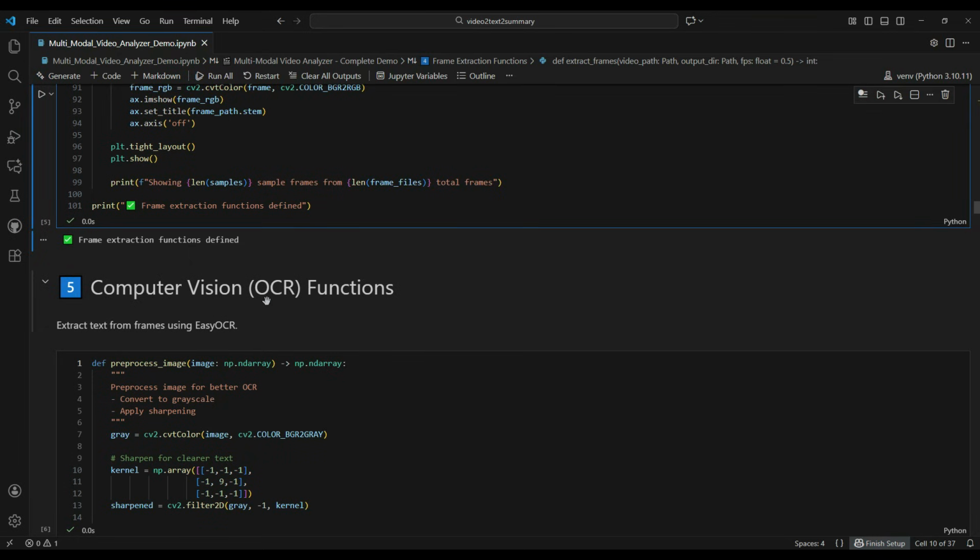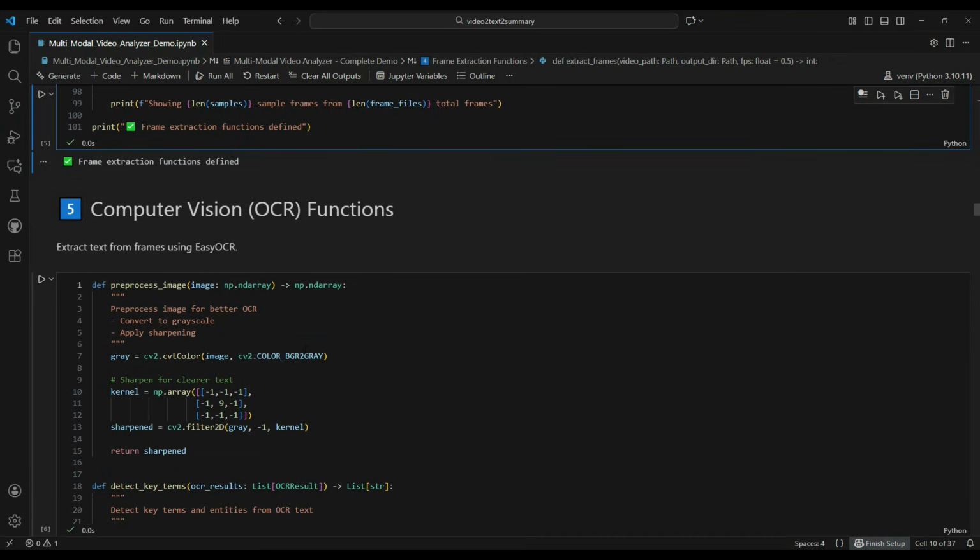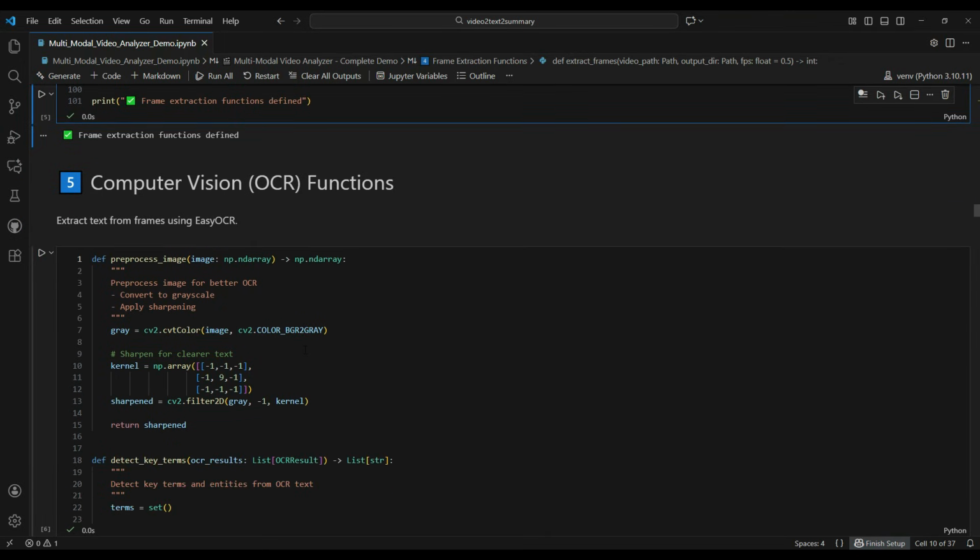So now let's look at the OCR. This is where the deep learning comes in. We're going to teach a computer to read text from images. First we need to do the pre-processing. This is very important for OCR accuracy.